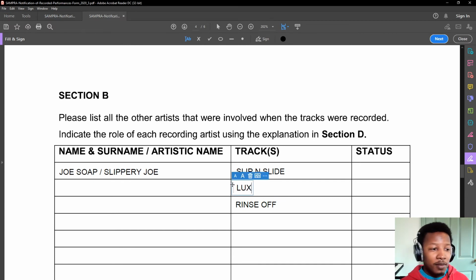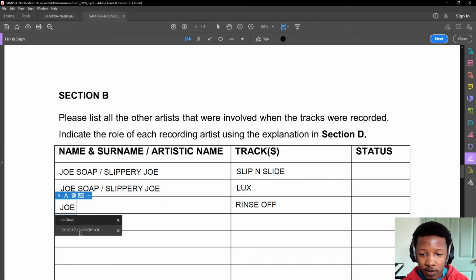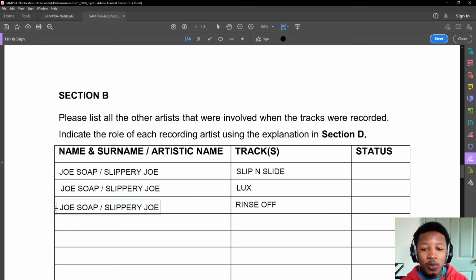If you're using pen and paper, this is all easy for you. So over here, you have to put in Joe Soap again. So Joe Soap, Slippery Joe. It's a lot easier if you're the one who's produced and done everything in the song. So with Rinse Off, I'm going to show you an example where there are other artists involved. Now I've filled in the name and surname, that's easy. Artistic name, the name of the tracks, that's easy. Now the status.